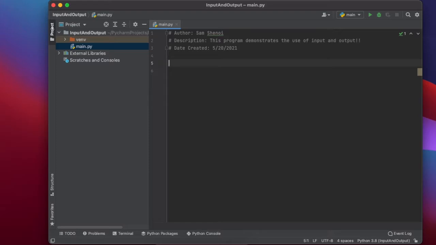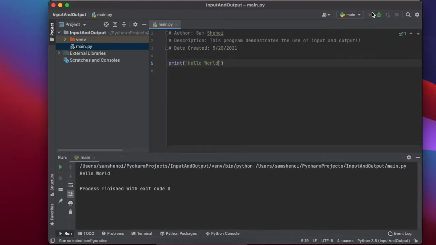Now that we've created our comments, let's go ahead and demonstrate how to use input and output. So the first thing we're going to do is type out print hello world. Now let's go ahead and run our program. And you notice that out here on the screen, we're able to see hello world. I want you to take a minute and guess what do you think this is doing. Is this input or is this output?